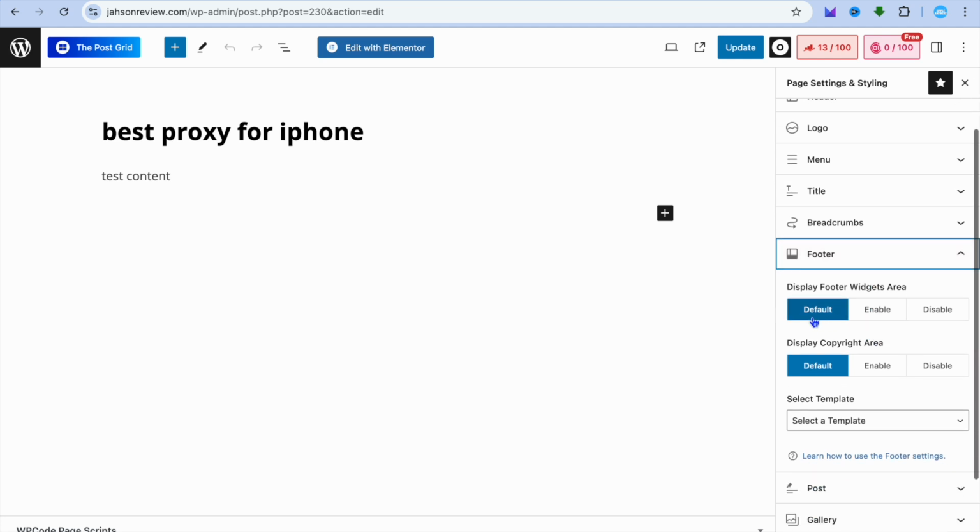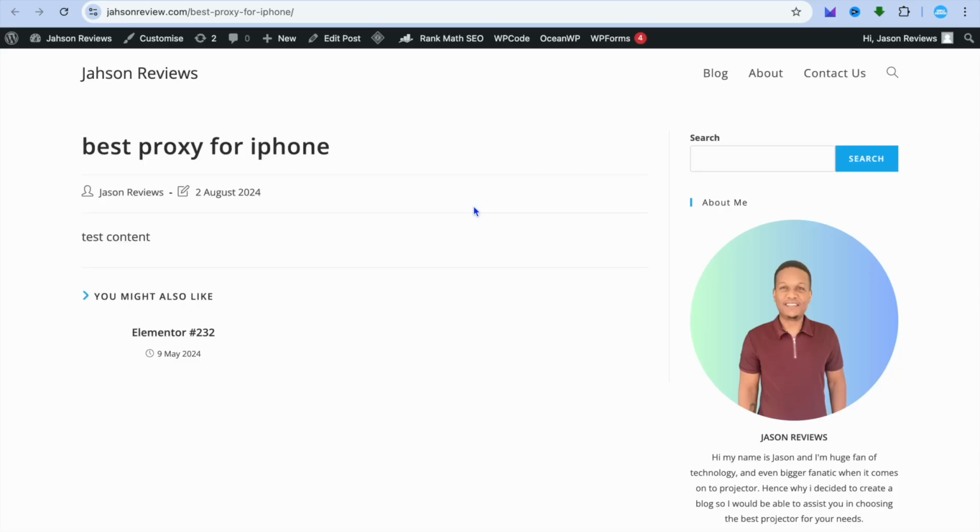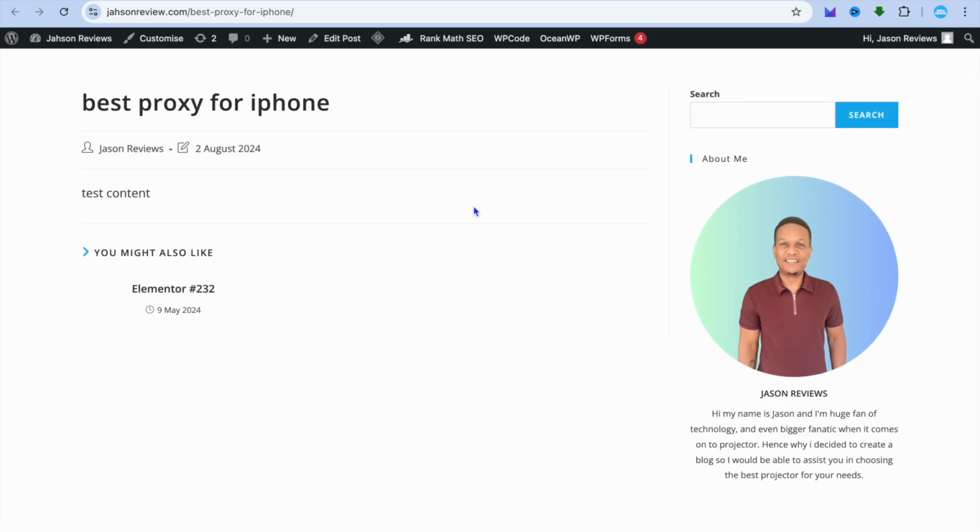Once you have selected footer, it is going to automatically be set at default. What you're going to do, you're going to tap on disable. So after you have tapped on disable, you'll need to tap on update. Now that you have tapped on update, once it has been updated, if we were to view the post, you can see that the footer has been removed, as you can see right there.